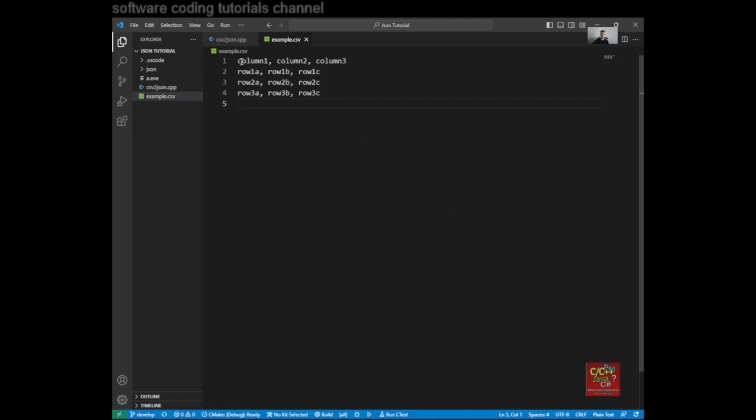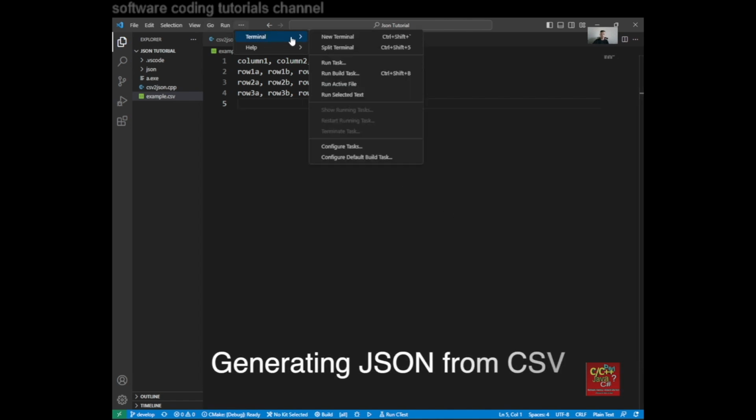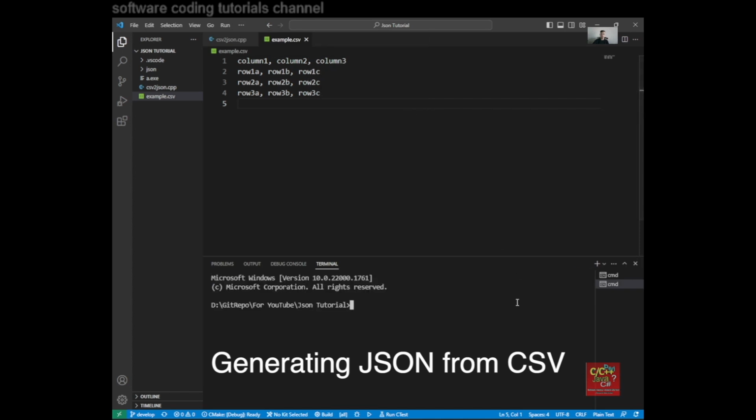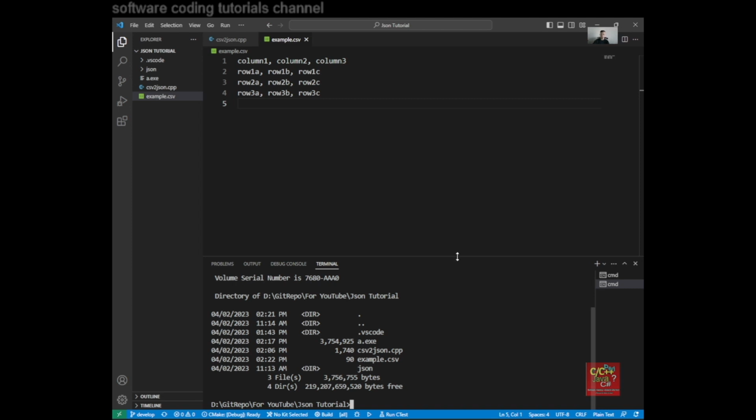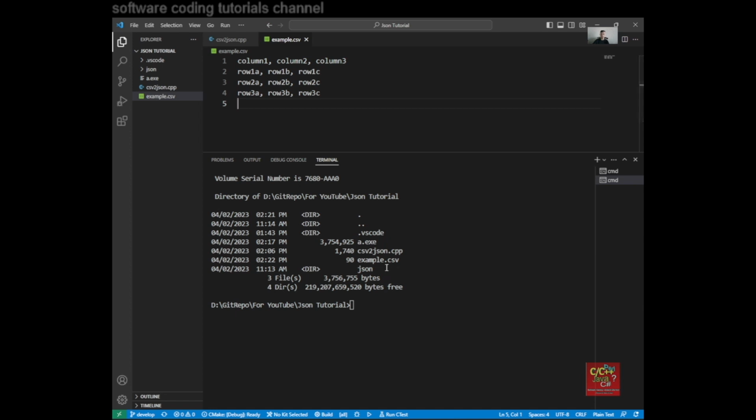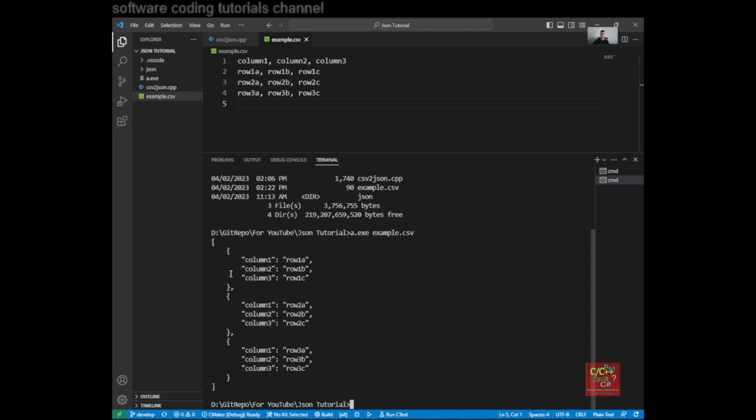Okay, next open our terminal, and in the terminal type dir again, and you should see the CSV file that we created. So type a.exe example.csv, and you should see the new JSON structure.